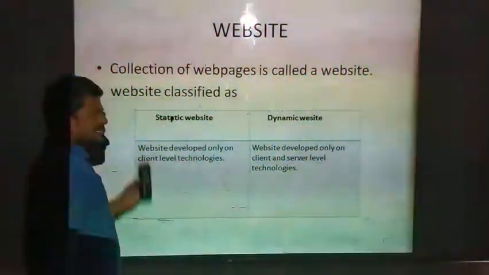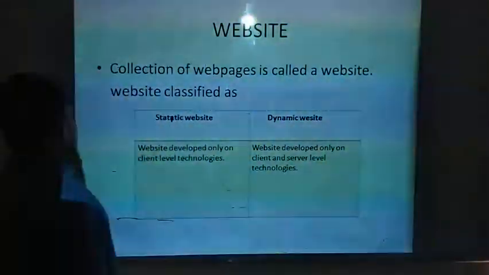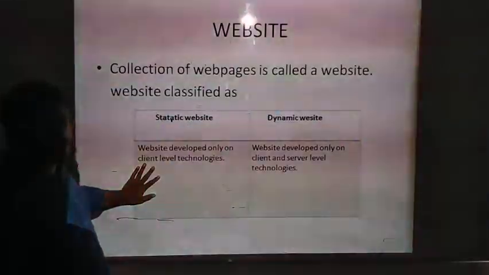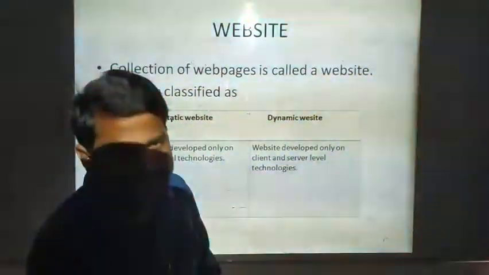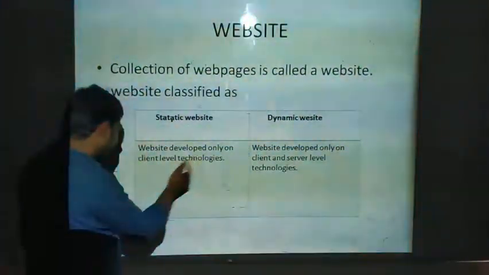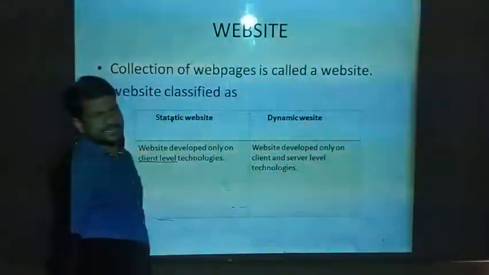Static, or you can call it static also. And another is dynamic website. A static website is one developed only on client level technologies. What is a static website? Which are developed on client level technologies.